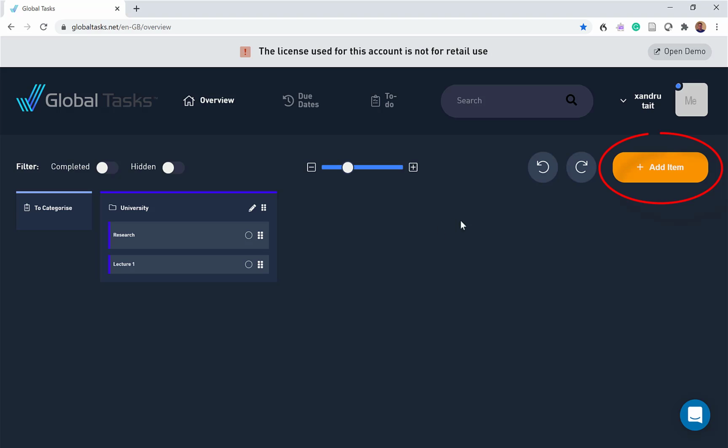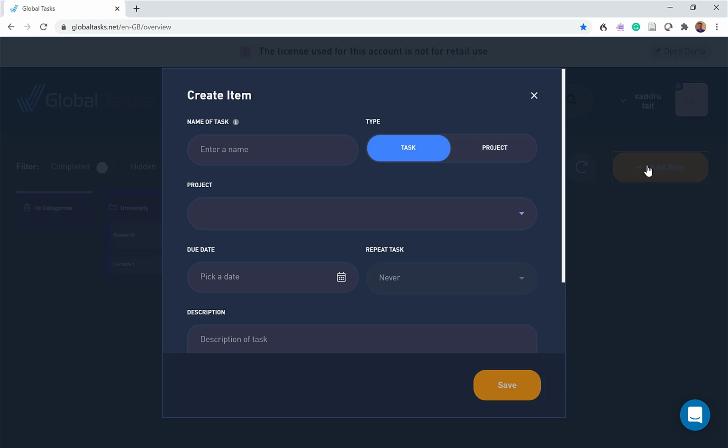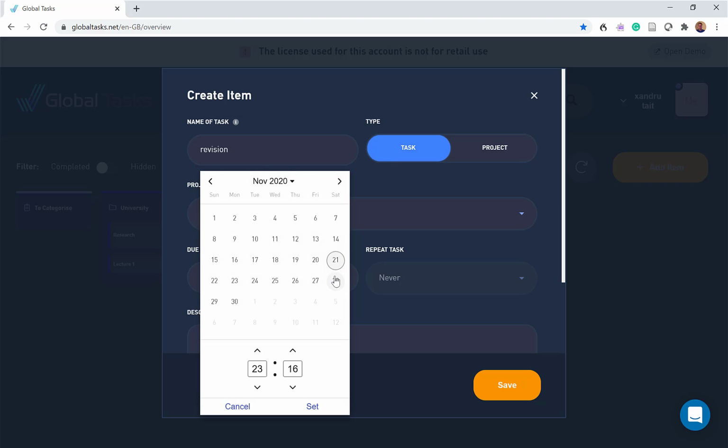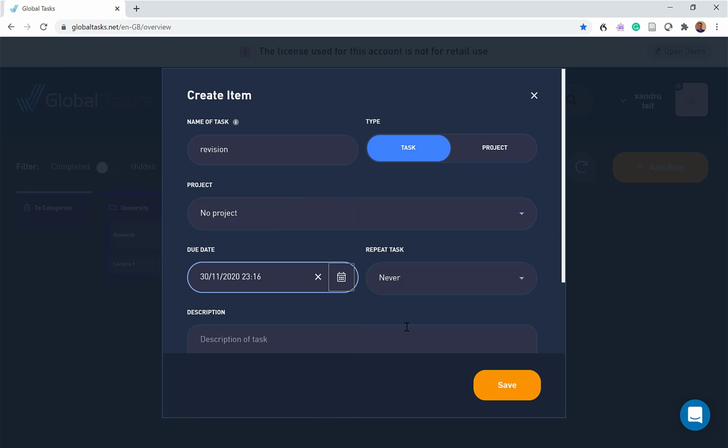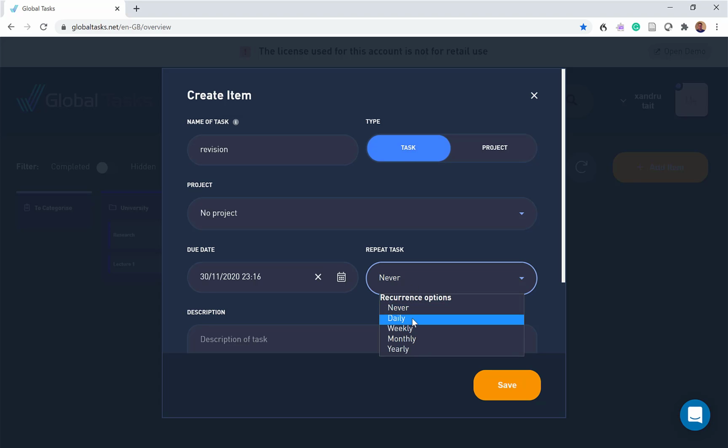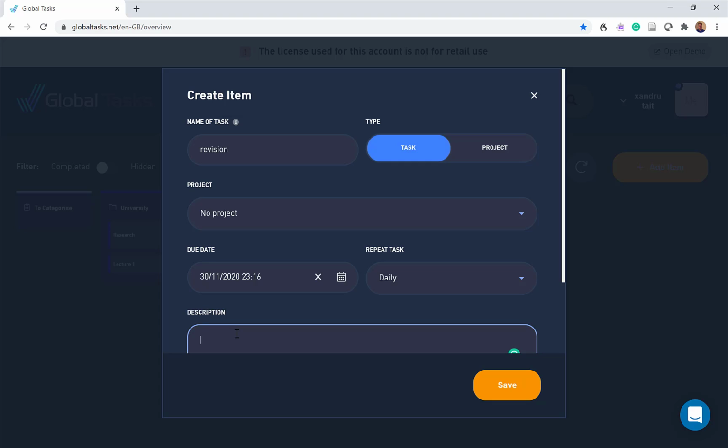That's your university, but if you click add item, revision. Now it's a task again, but this time I'm not going to add it to university. I'm going to leave no project. Pick a date. Again, I can choose a date, so maybe starting now on the 30th of November. Set, and revision you're going to do daily. And again, you can type in here what the task involves.